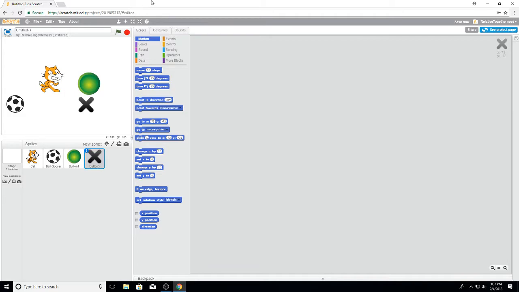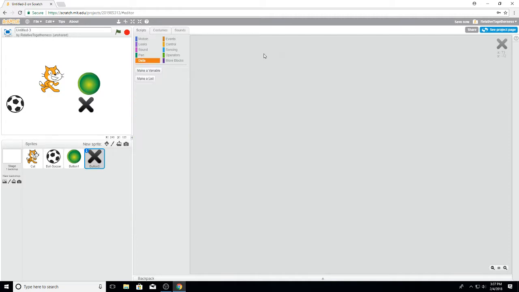Okay. So, do you remember last time we made a scoreboard? Remember doing that? Let me guess, we're doing it again. Perfect. Yep. So we need to make a variable. A variable. And we're going to call this one score for all sprites and hit OK. So now we have the variable.